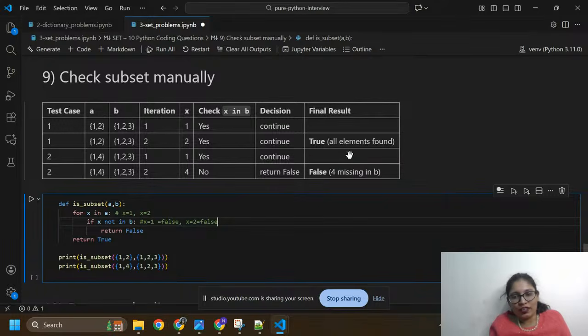Okay, true, all elements found. So the final result is true because both conditions are false. Okay, so all elements of a are found in b.